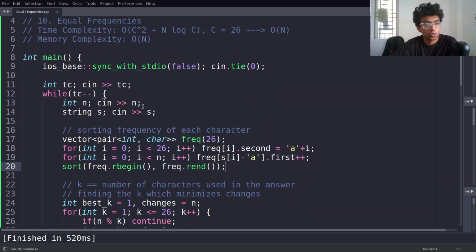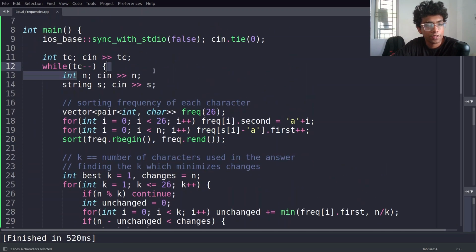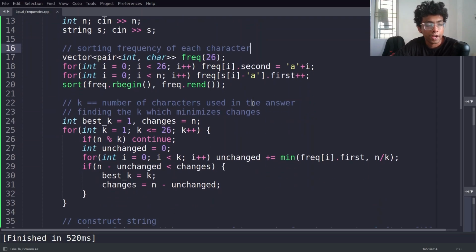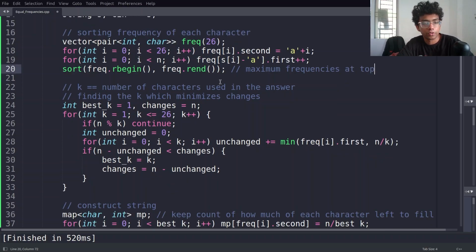Okay, so in the start, we are inputting n and the string s. Now I want to find the frequencies of each character. You can either use a map or a vector. It does not matter. You can use map, unordered map, vector, or whatever data structure, even in a different language, like a hash map. So here I'm finding the frequencies of the 26 characters and sorting them. This gives me the frequency of each character, sorted in decreasing order, with the maximum frequency at the top.